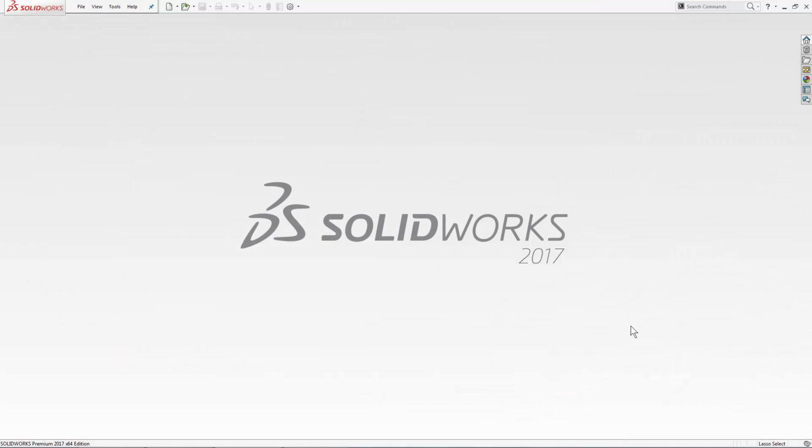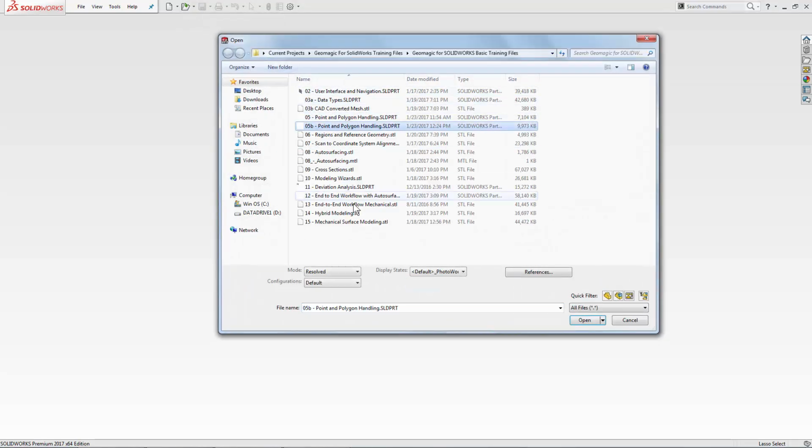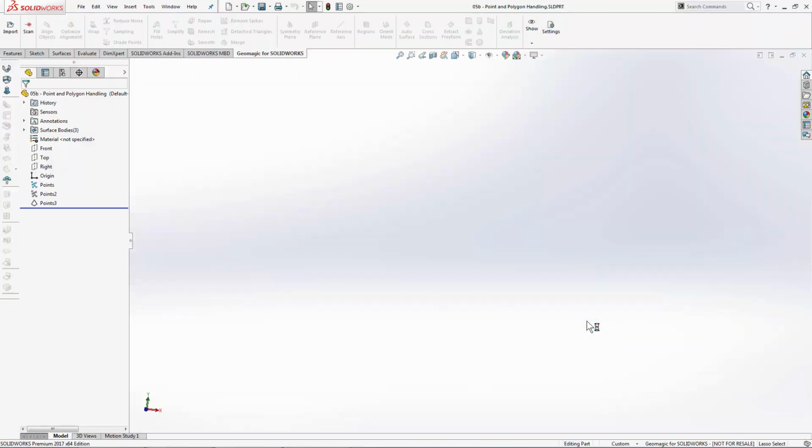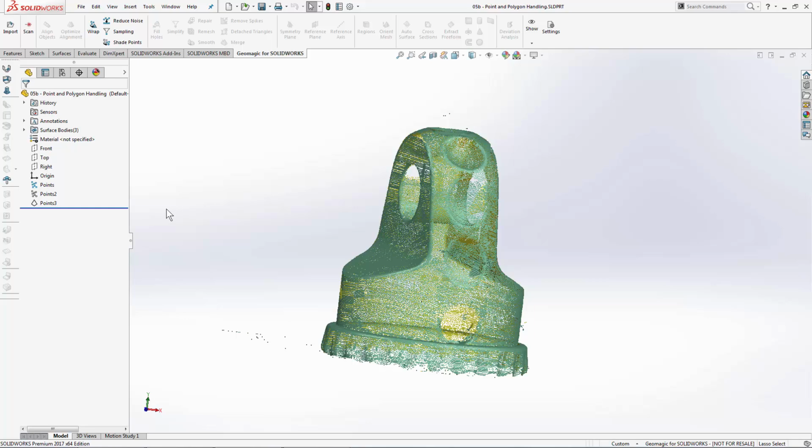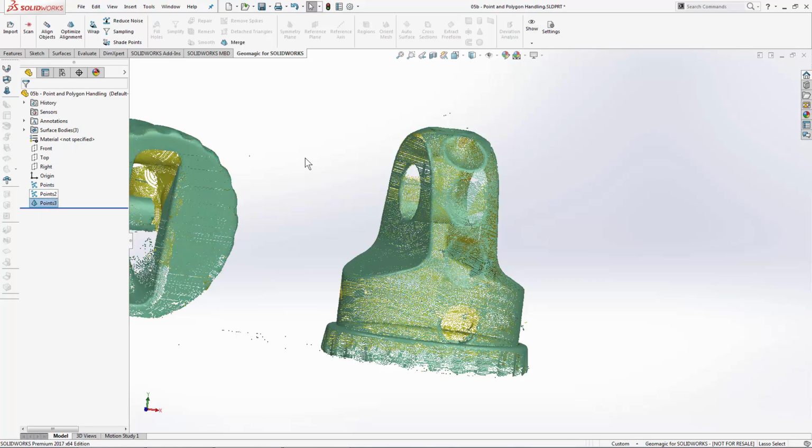This is lesson 5B, the point cloud and mesh handling inside of the Geomagic for SolidWorks plugin. We can pick up this lesson where we left off at 5A, or just in case we get lost, we did save this out as a second file here, 5B. If I hit open, I can see I'm right where I left off before, where I have 2 point clouds and then a mesh.